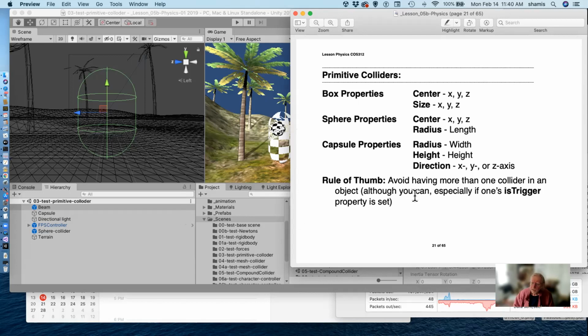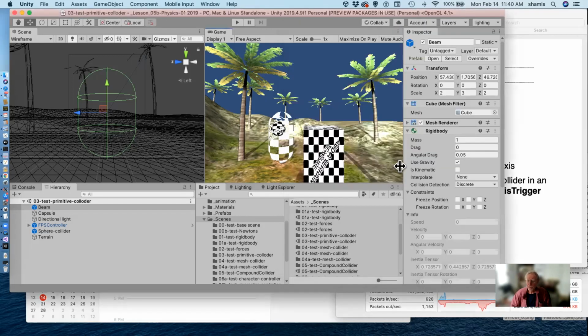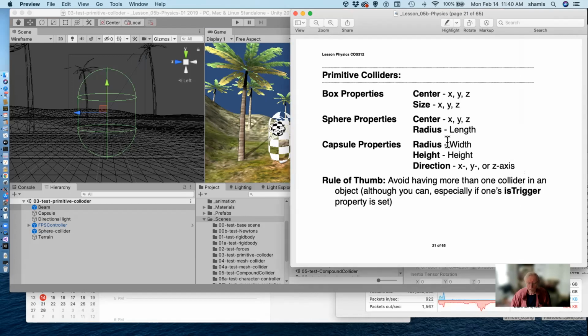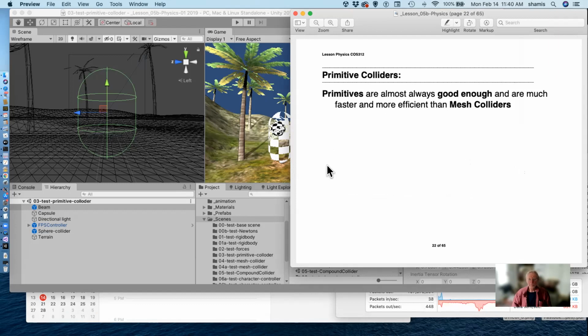Now, somewhere in the documentation, it says, avoid having more than one collider in an object. I find this not to be true. You can have many colliders in an object, especially if one of them is a trigger, because that then sends messages to a different script. So those are the primitive colliders, box, sphere, and capsule. And as I showed you, they can be mixed up and done all kinds of weird things with.